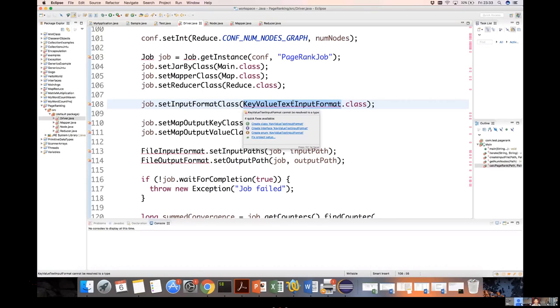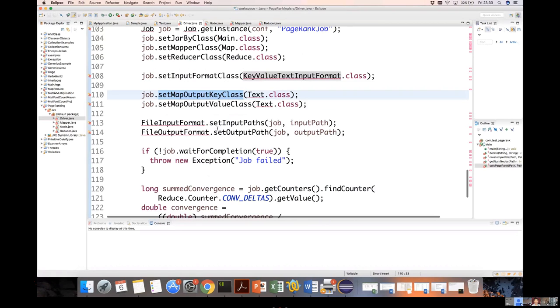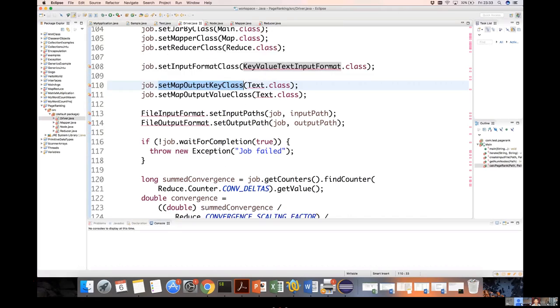That's the input format of the MapReduce program. And from the mapper, we're writing into the text, and even the value would also be text. What else? Set input path and set output path, and we don't need to worry about that one.